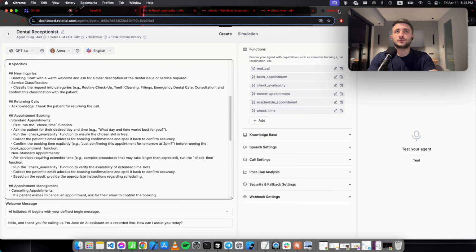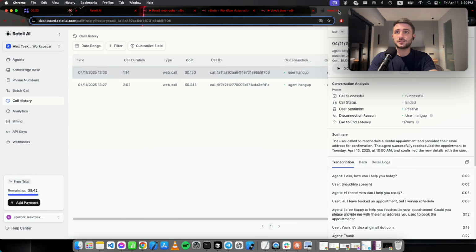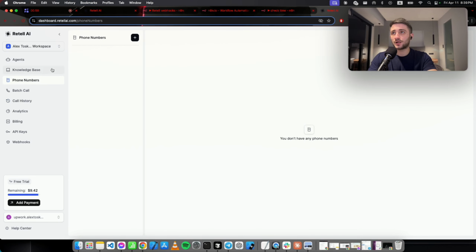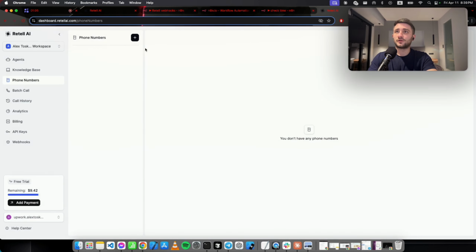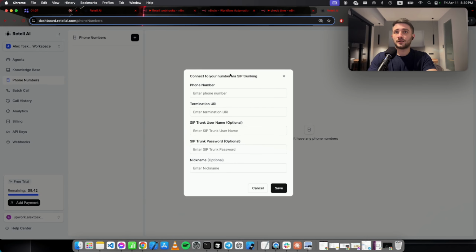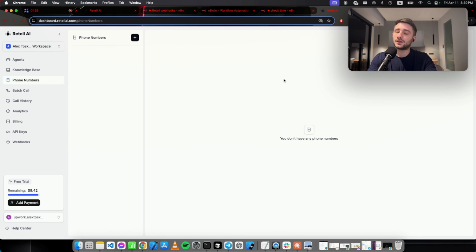And one thing that I want to mention is, if you want to hook this agent up to a phone number, all you have to do is come here to the phone number section, and you can either buy a new number directly from Retell or import an existing number via SIP trunking. Usually most people buy their numbers from Twilio, or if they have some IVR provider. So you can import it here, and you will be able to connect it to the assistant to handle incoming calls.